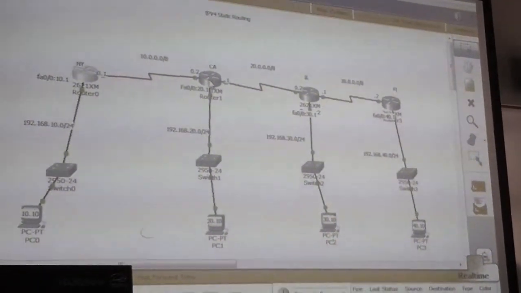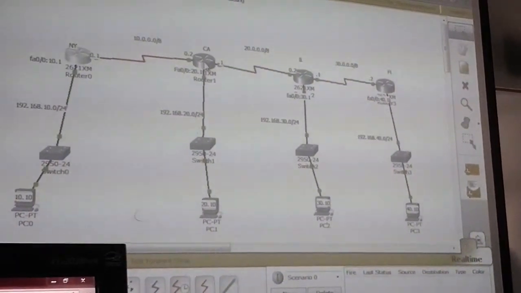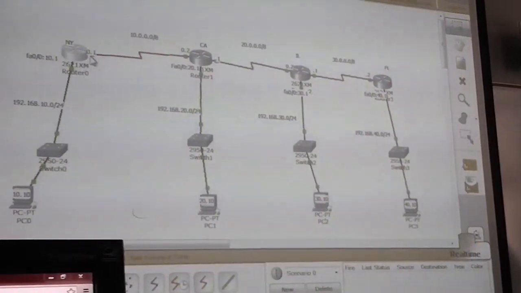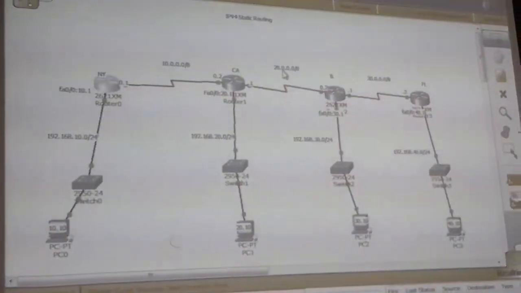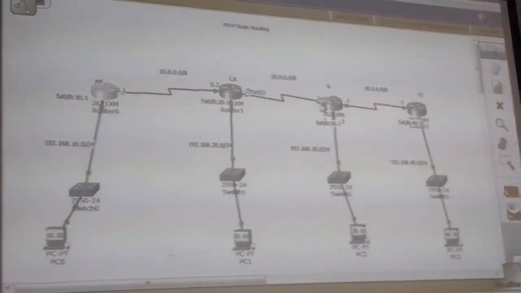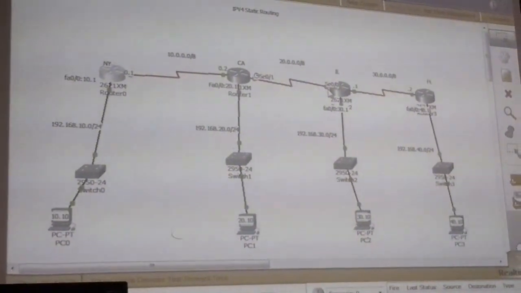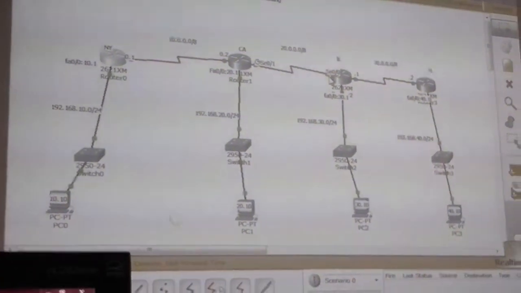On this router, it will be a little bit different because there are 2 different next hop addresses for this router. One next hop address is 10.0.0.1, and another next hop address is 20.0.0.2. That's the only thing you need to remember when you are configuring a default route, especially on the California and Illinois routers.